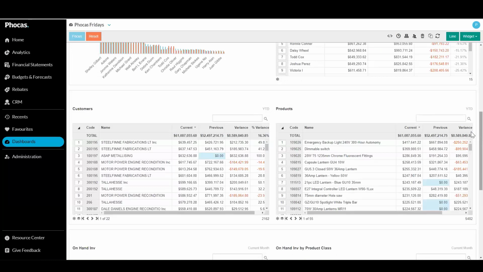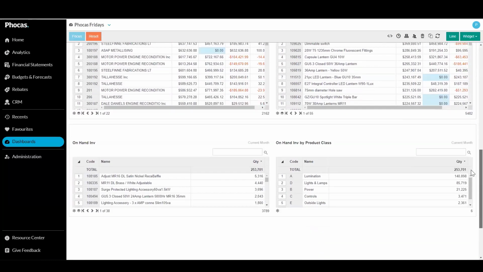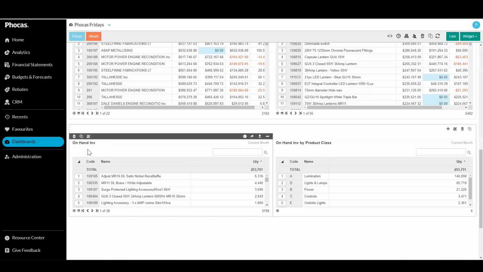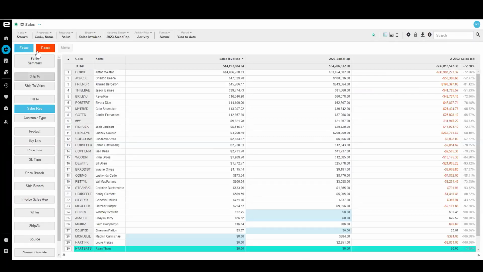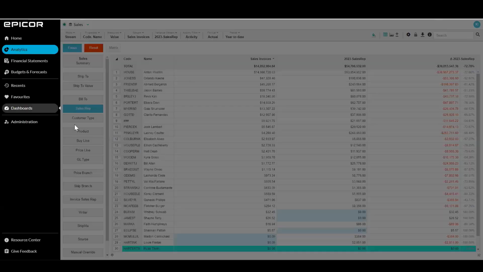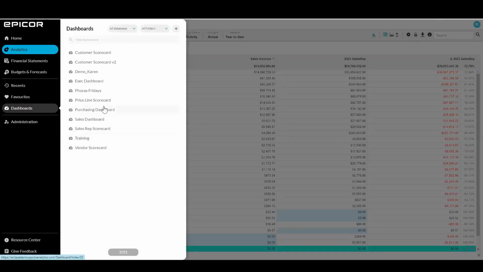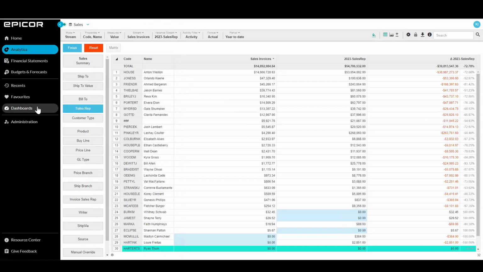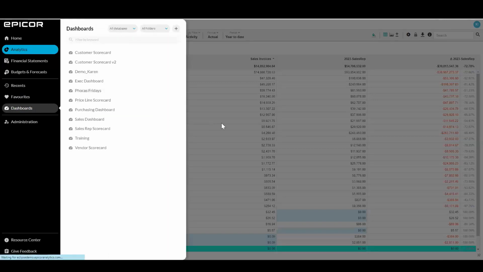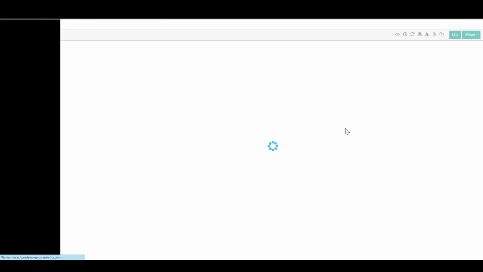But going back to if you don't have it all together and you have it in separate widgets, I have my on-hand inventory pulling from the inventory database and my sales rep pulling from the sales database. So if I go back here, sorry for all the jumping around, but I have this one that makes more sense to me. That links together a little bit better.